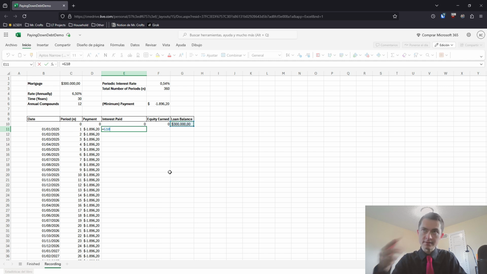So we make an equal sign and we reference that last cell, and that's going to change with us every time we go down, and we're multiplying by the percent interest that we're paying per month. So not our annual rate, but our periodic interest rate up here at the top. The loan balance, we want to be relative referencing.